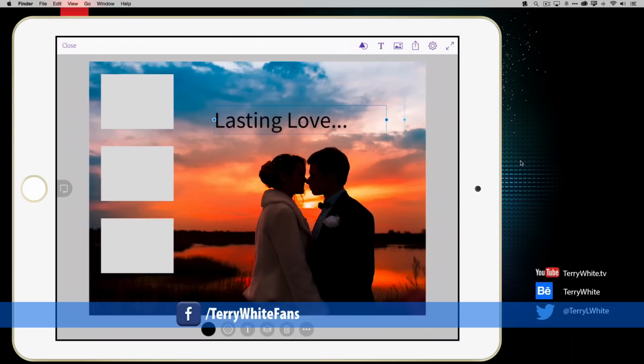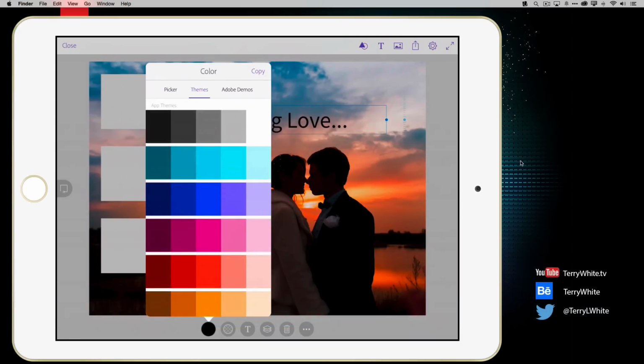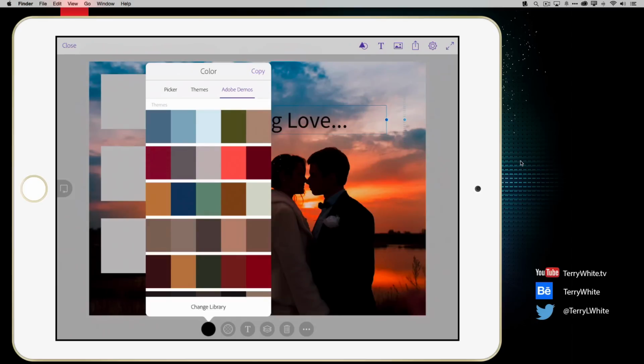Now, of course, one of the things that we want to do right off the bat is change the font and the color. Those are some new areas of improvement in Comp CC. So first is, let's go to color. And in the past, I could use the color picker, I could use the themes, I could use colors that are saved in my library. Those all still work great.